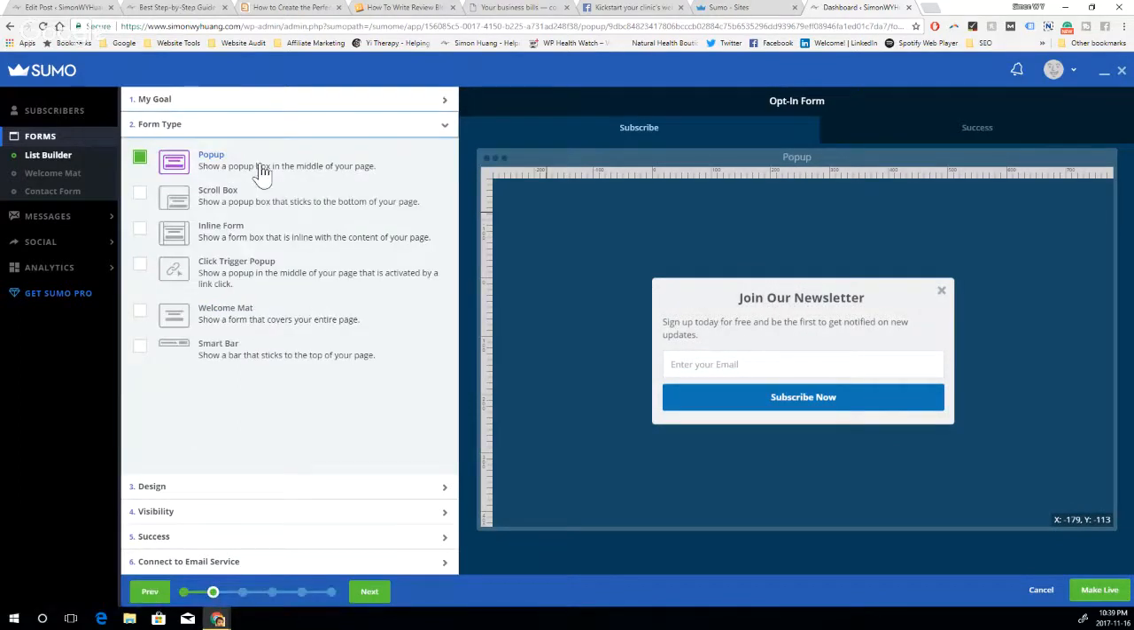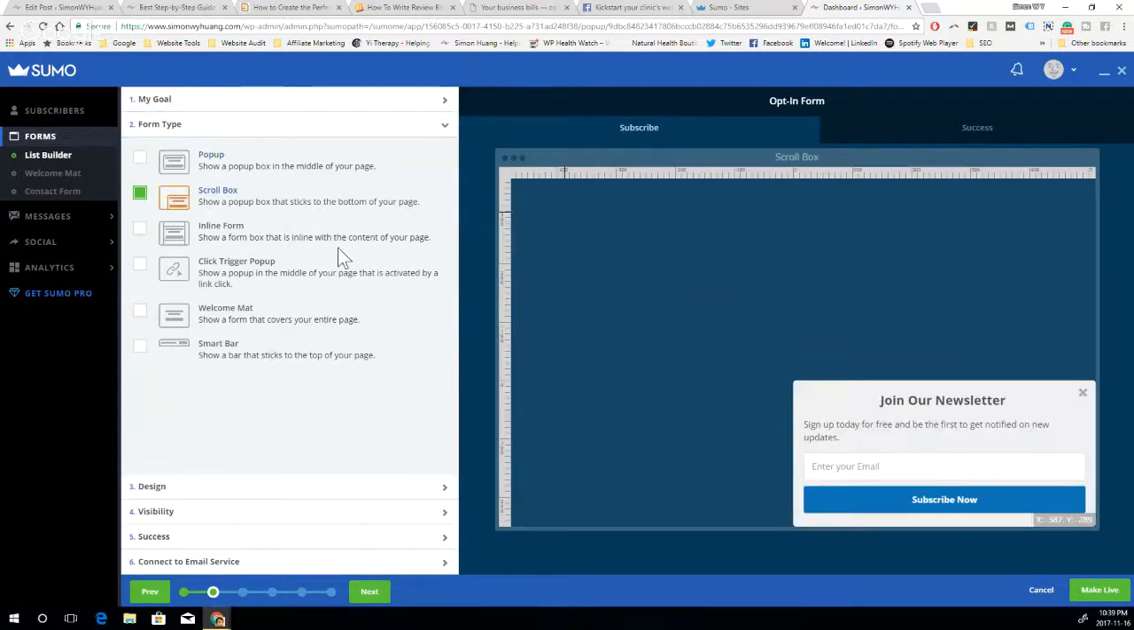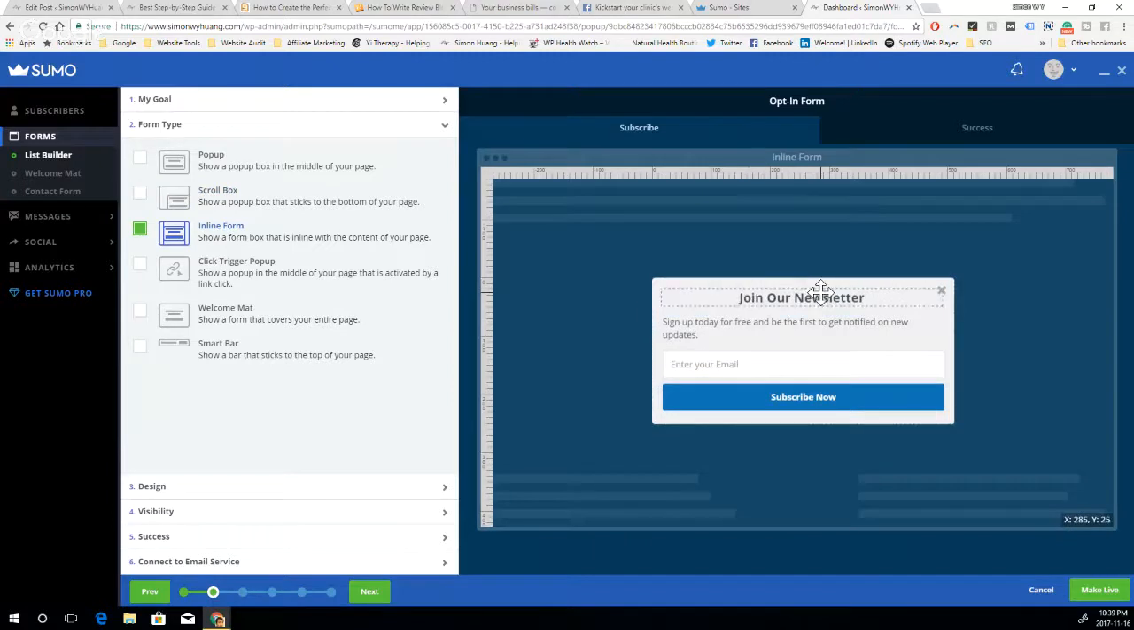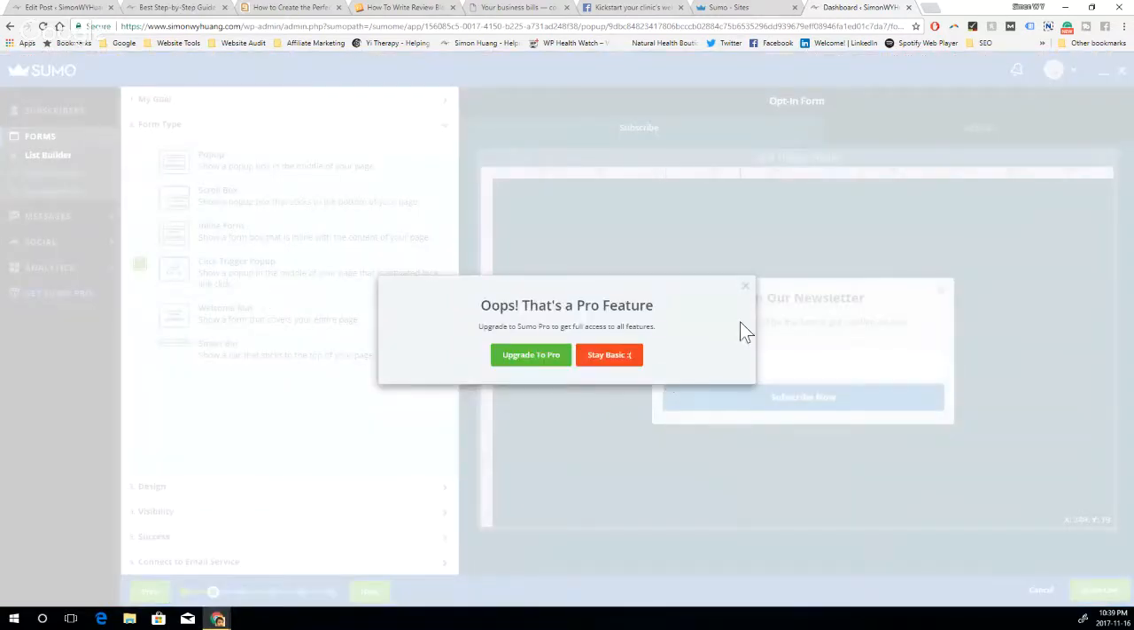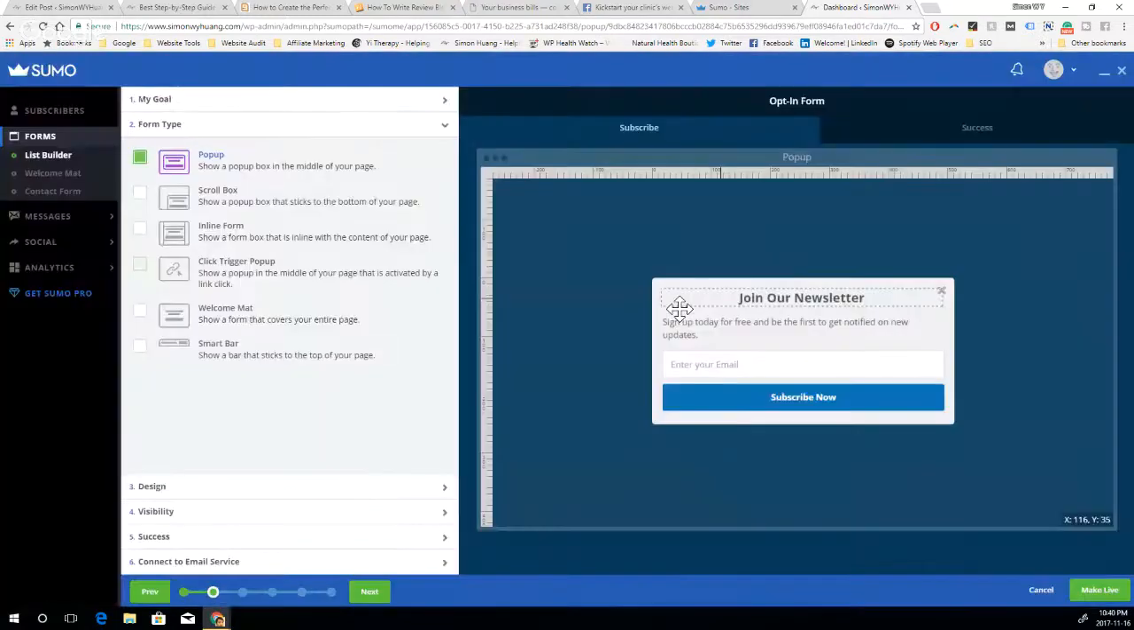Form type: pop-up; scroll box, which is when you scroll, it will come out over here at the bottom right corner. Inline form is when you are writing your blog post, you can just put this inside the blog post. Click trigger pop-up is a pro feature, but what it does is when you click it, you will have this pop-up, and that's a good way to do a landing page, which I'll show you later.